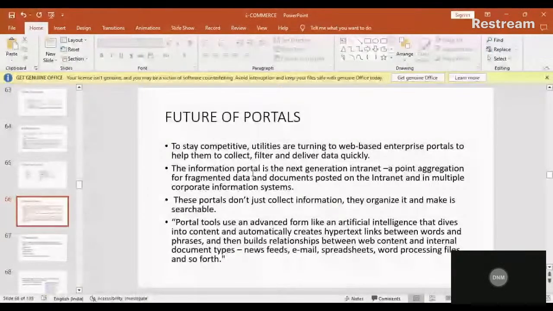Next, future of portals. To stay competitive, utilities are turning to web-based enterprise portals to help them collect, filter, and deliver data quickly.